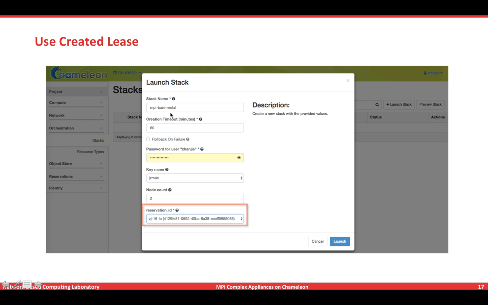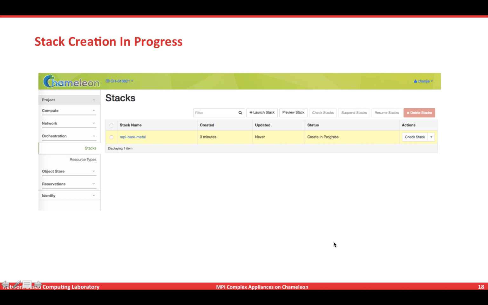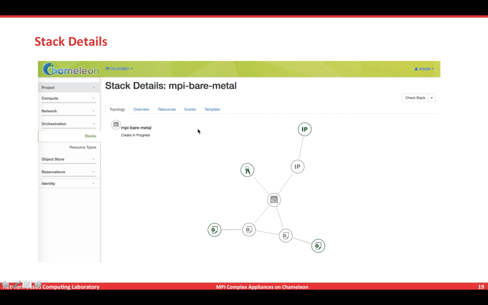Here, to give an example, we create a stack called MPI bare metal. We put the password here, and we already uploaded our SSH key into the system, so here we just have to select the SSH key. Then we say that we will launch 2 nodes, and this is the lease ID we created earlier, and then we click launch. The system will then show the stack we just created. The name is MPI bare metal, and the status shows that this stack is being created. If you click the MPI bare metal stack, it shows the details of this stack.